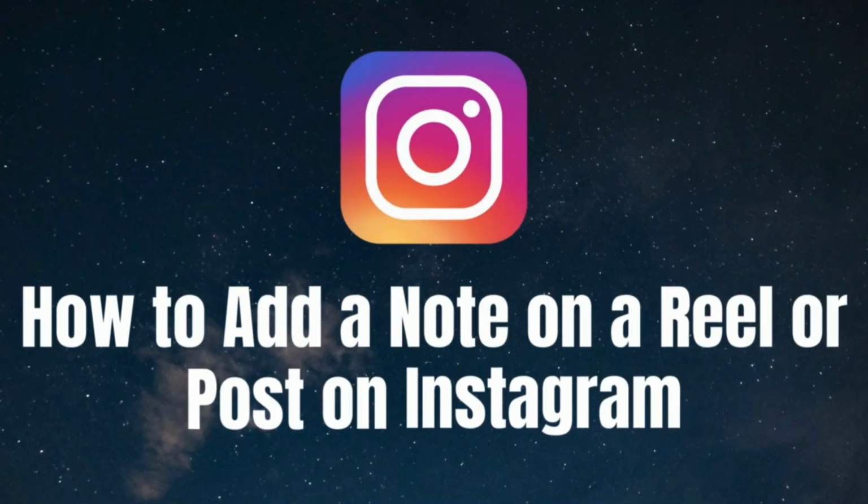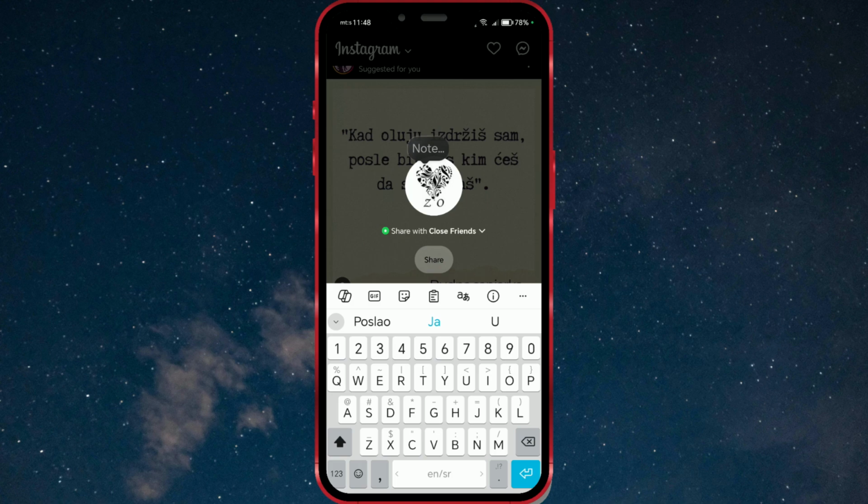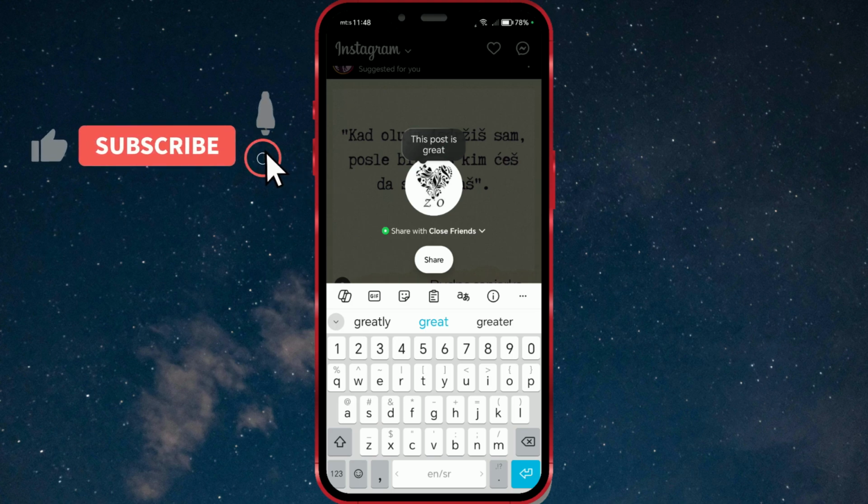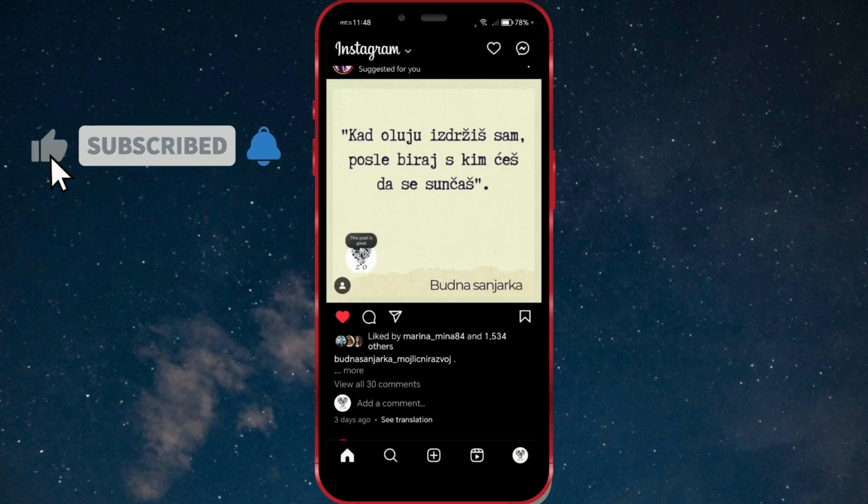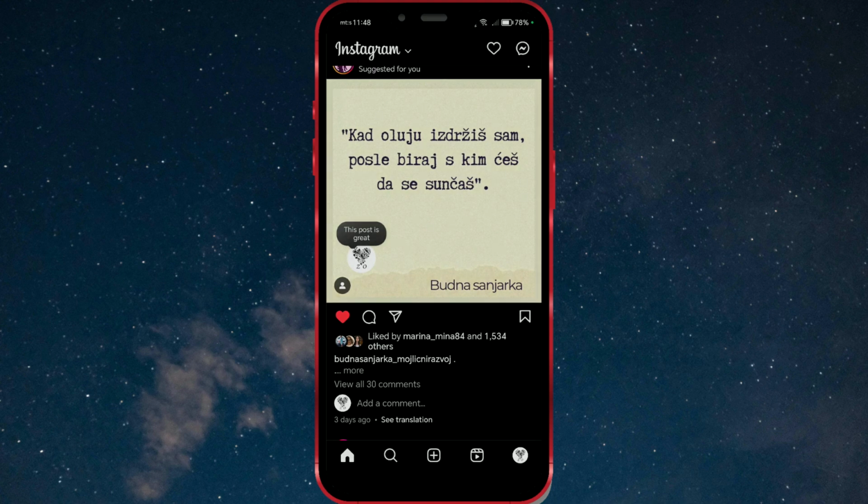How to add a note on a reel or post on Instagram. The new Instagram app update brings us a new feature. Besides the notes you wrote above your pictures in the Instagram chat section, you can now add notes to someone's post or reel. Here's what it looks like. Let me show you how to use this function.